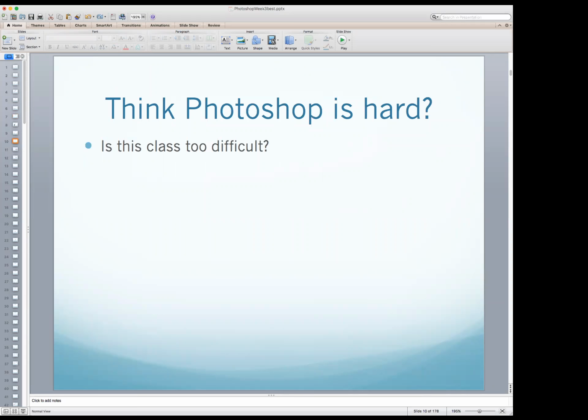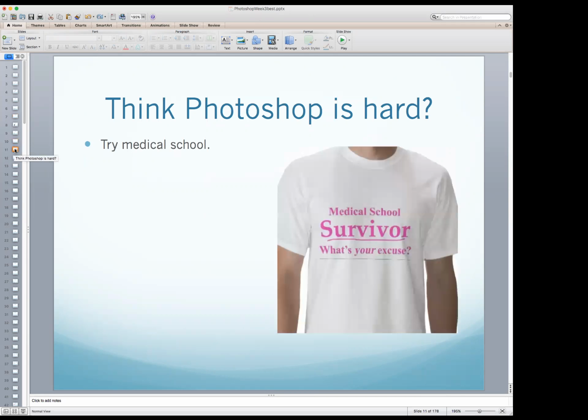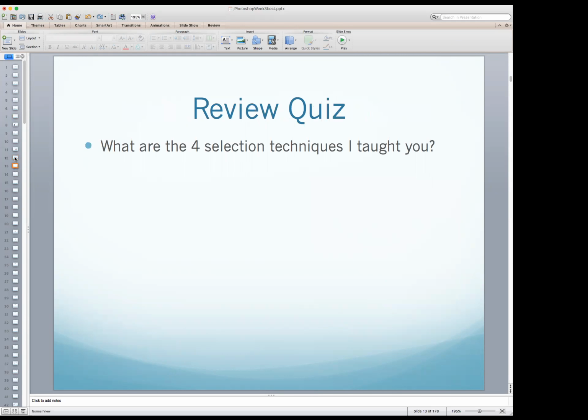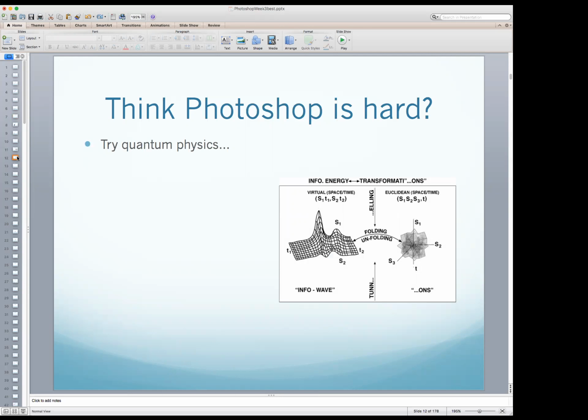Oh, okay, so I just had a little thought. I've had a lot of students say, oh, Photoshop is so hard, this class is really so difficult, and I thought it would be funny to kind of make light of it. If you think Photoshop is hard, it could be worse. I mean, you could be trying medical school or maybe quantum physics. This is totally over my head. This is what's hard. So just letting you know, don't get in your own head about Photoshop being hard, because it just takes a little bit of practice and a little bit of work. And once you apply it and implement it, you'll be fine.